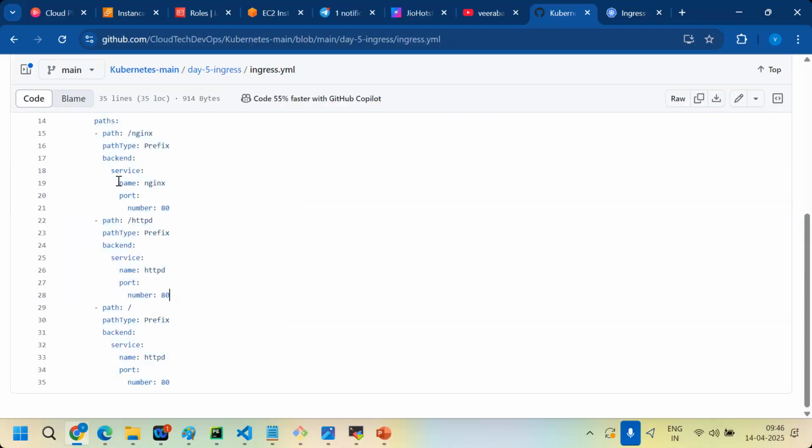Now in this case, my service name should be nginx. My service name should be HTTPD. Change here or there, your wish. Same service. I'm calling a service based on this path. I don't know before which service I can call if the path is given. So controller will take care.